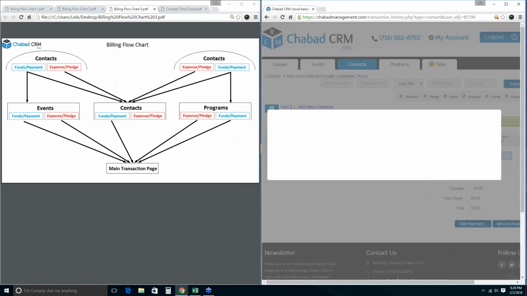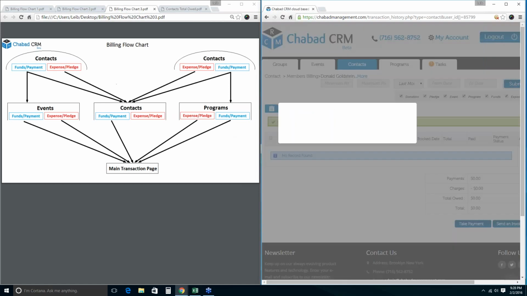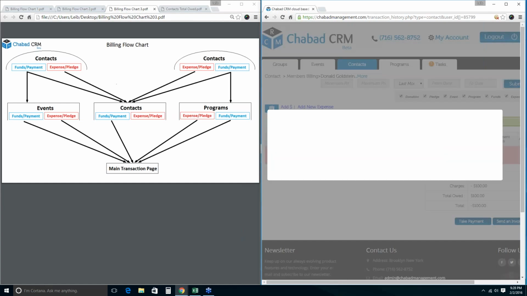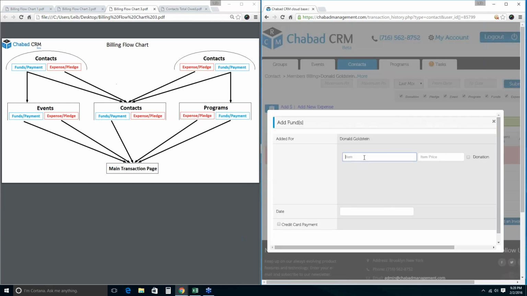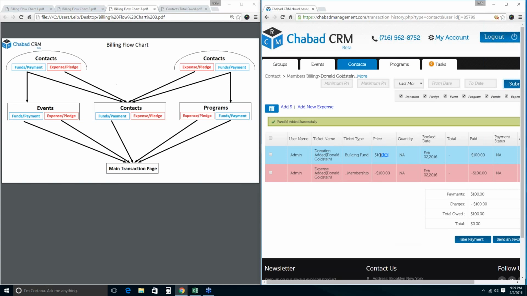Let's try that. Mr. Donald Goldstein, he owes an expense, which is membership. He owes membership for $100. So that's an expense to him, and now he gives a donation to the building fund of $100. That's a donation, and we press enter. So he has an expense he has to pay for membership, but he gave a donation of $100. Does he still owe $100? Yes, of course he does, because his donation of $100 is not going to cancel out his pledge.